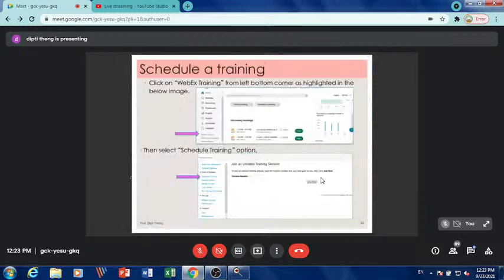You have many options available on this Webex platform to explain to the students, to mute and all. So this is how it looks when you log into your Webex. This is our institutional login. I'm telling you how to schedule a training on Webex. When you click on Webex Training from the left bottom corner, which is highlighted, you can see the login page.